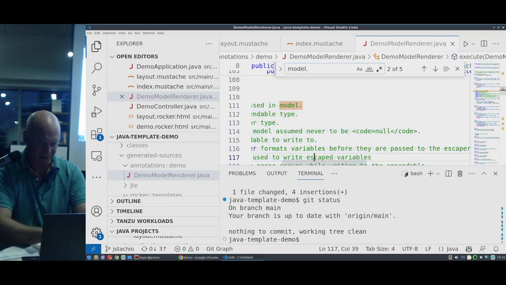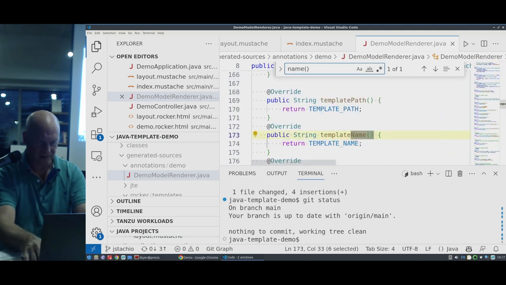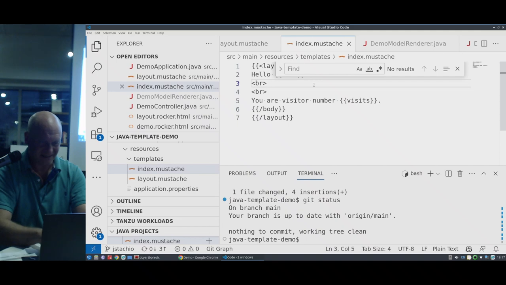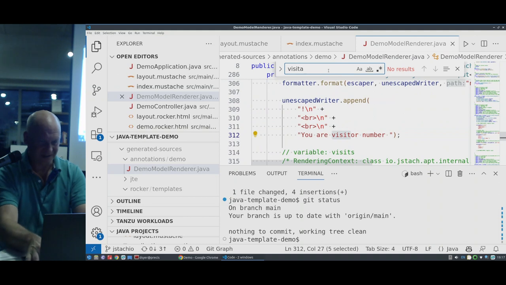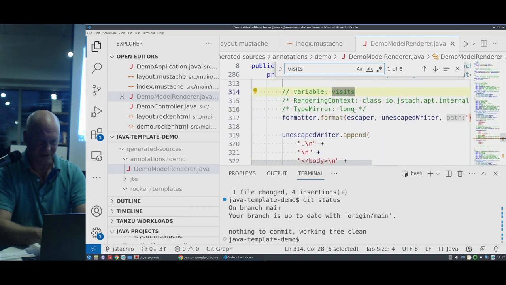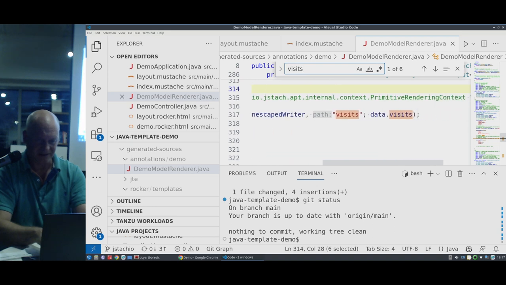I wanted to show you an actual Java method call. So I know there's going to be a name. There we go. Template name, not that one, no. What were my parameters? Visits and name. Yeah, visits. Surely there's a visits in there somewhere. Visits. There we go. So there's the generated code for that section of the template, you see. You are visitor number. Data.visits, there we go. So in this case, I was looking for model and it was called data.